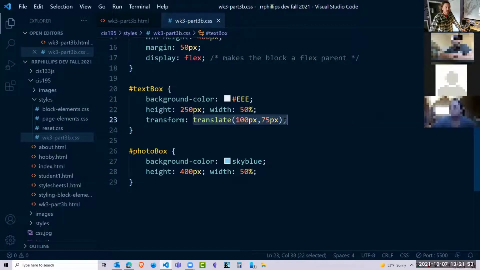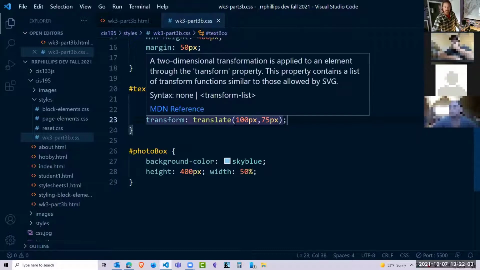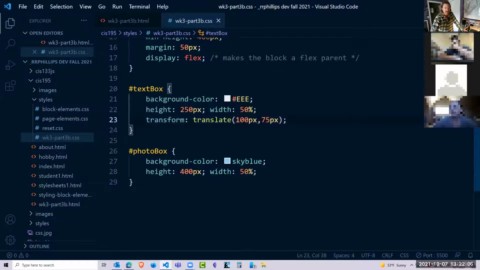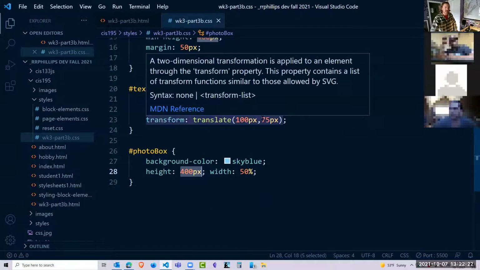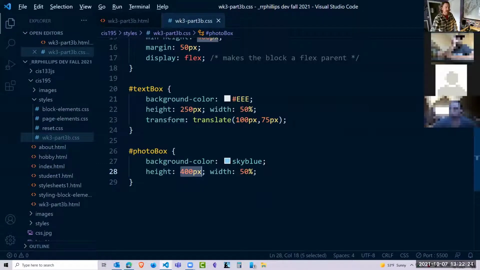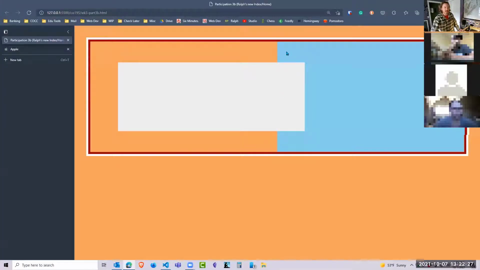But basically, I'm translating, and I'm moving this text block 100 pixels to the right and 75 pixels down. The reason I picked 100 was just personal preference. The reason I picked 75 was intentional. That's because the height of my text box is 250, and the height of my photo box is 400. That's a difference of 150. 150 divided by 2 is 75. So by picking 75 as my translate Y or down value, it gives me equal amounts of space above and below. Just thought it looked better that way.